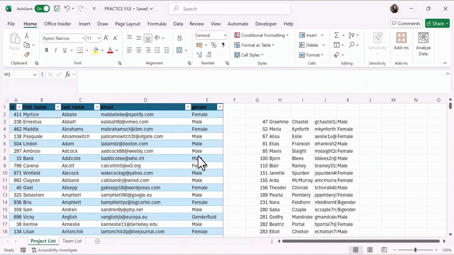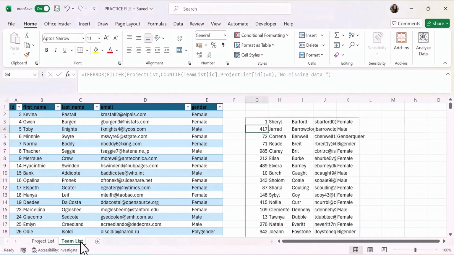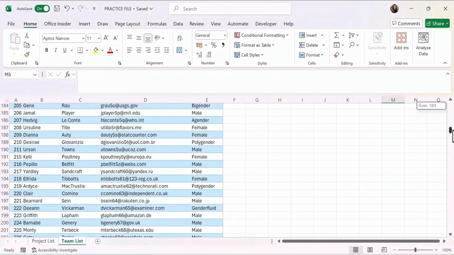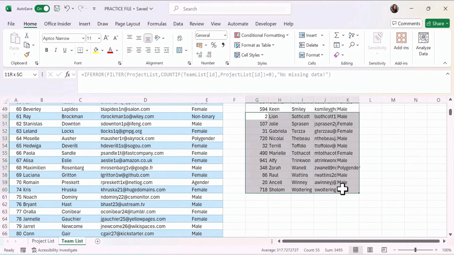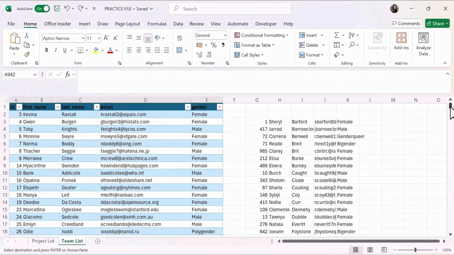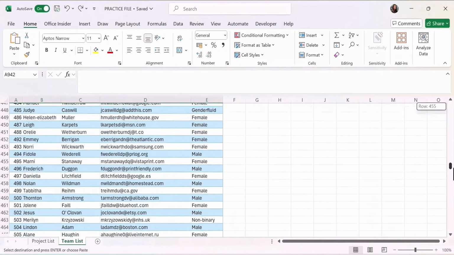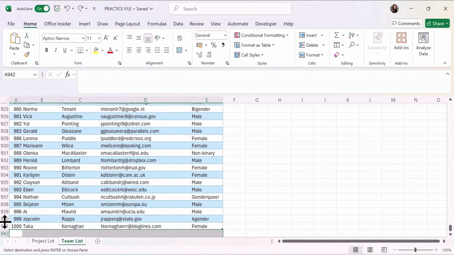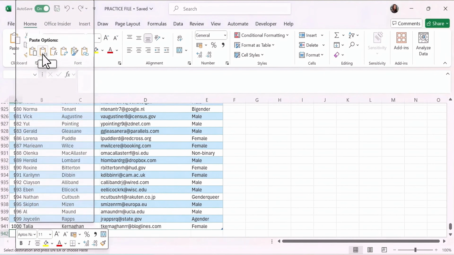Now that we've created dynamic formulas to compare the two lists, it's time to test if the setup works as expected. The beauty of this setup is that it updates automatically whenever you add or remove data from either table. So let's walk through the testing process step by step, starting with the team list sheet. So if I have some of that copied, say from right here to down below, then scroll down to the bottom of the team list table to paste in the copied data. So I'm going to paste it right below here.